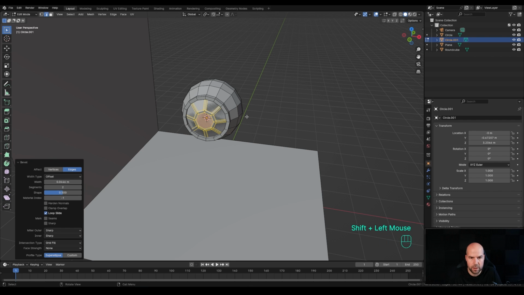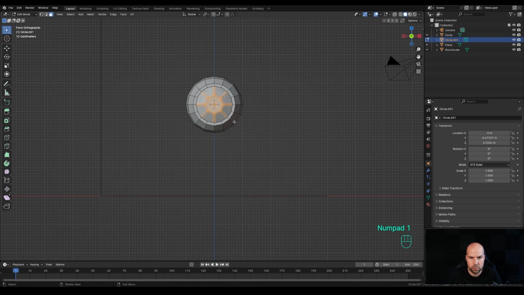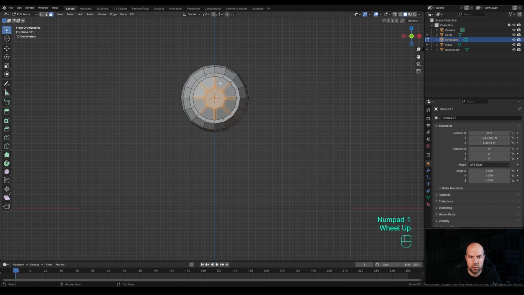Now let's switch to face select by pressing 3 or click here. Now let's look from the front. We are just going to select one of these faces, hold Shift and select all the others that we're going to delete, including the middle one. Press X and delete faces.